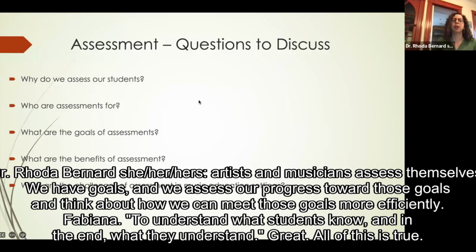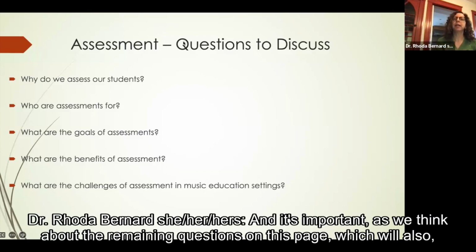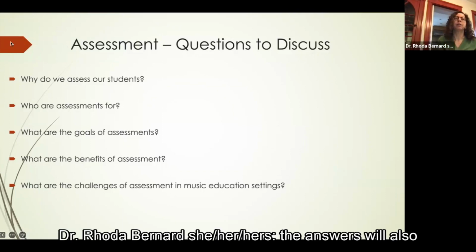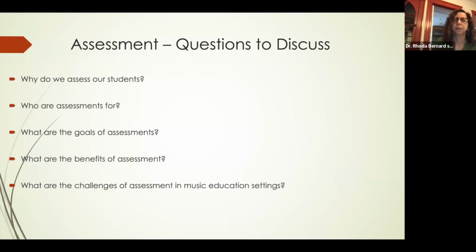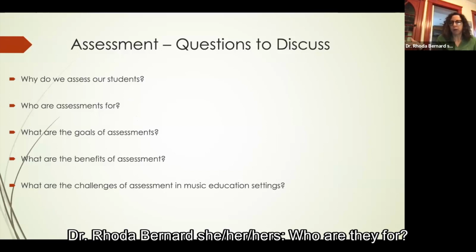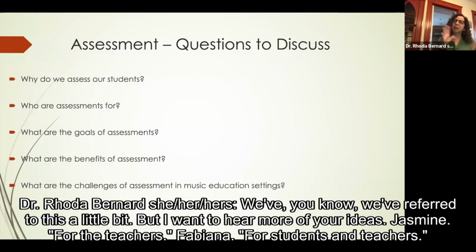Fabiana: to understand what students know, and in the end, what they understand. Great. All of this is true and fantastic. And it's important as we think about the remaining questions on this page, which will also, the answers will also contribute to the why, right? So who are assessments for? Who are they for? Who benefits from that information? Who needs that information? Who do we do it for? We've referred to this a little bit, but I want to hear more of your ideas.